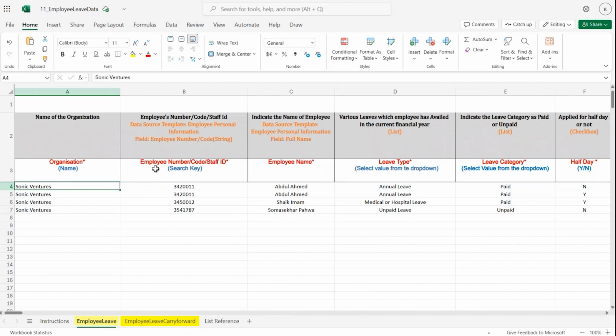Let's cover the employee number. This is the unique ID that is assigned to each employee. It has to be accurate and it must match the employee details that are in the master data. For our example, we are using employee number 3420011.